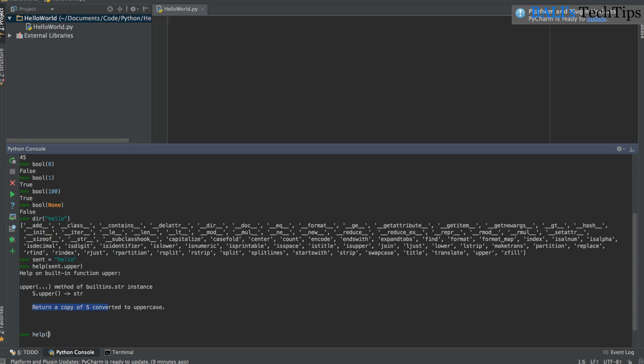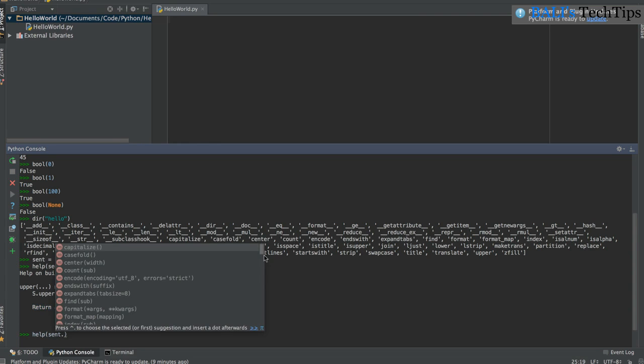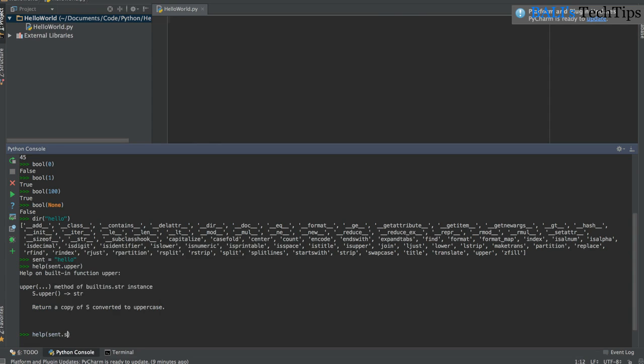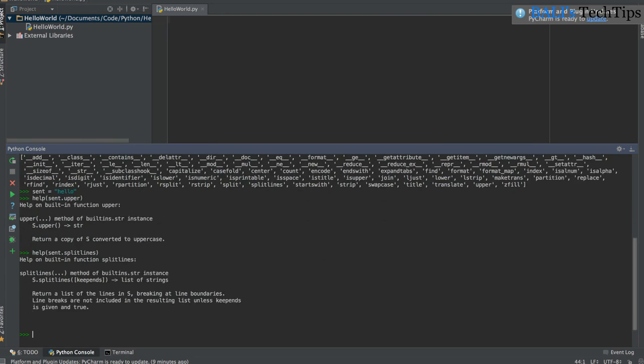If I want to find out, okay, looking over the functions, what does splitlines do? So sent.splitlines. Hit enter. And splitlines tells us it returns a list of lines in S breaking at line boundaries. Awesome. So that's the help function for you guys. It's very, very useful when you're looking at the return value of dir, and you're trying to figure out, is there a function that works, or in general, if you're ever confused about something, just run the help function on it to figure out what's going on.